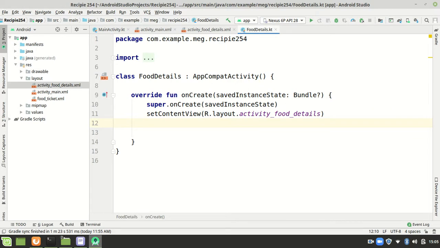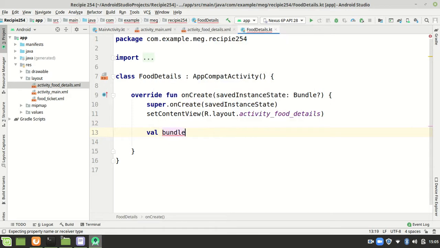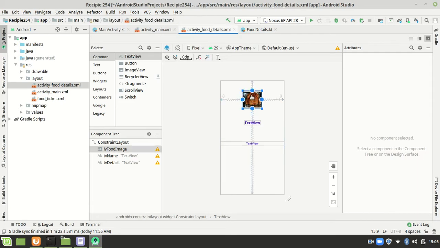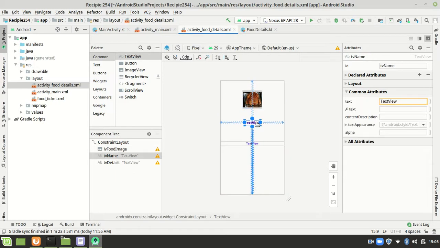We are going to pick them as a bundle, so it will be simple. We say val bundle equals to intent dot extras. So we pick our extras from the other activity. Then we want to set, for example here, the image using IV food image, set the name using TV name, and then you use TV details to set the details.